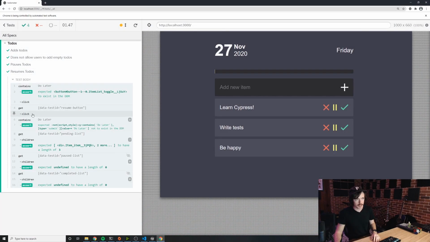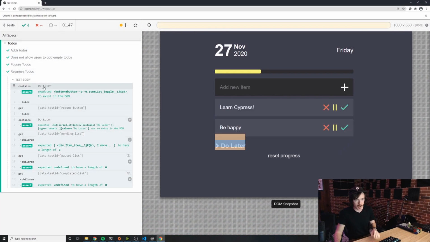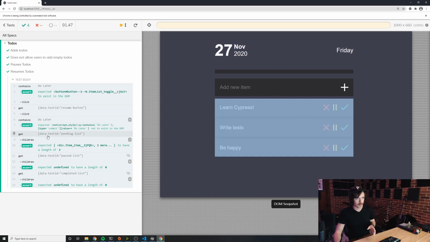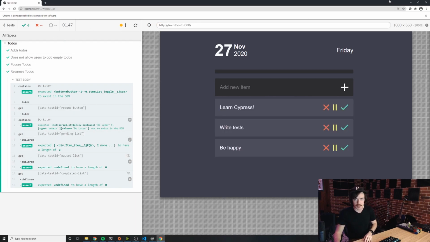All of the tests are passing, and you can see that as I hover over this, originally due later was on the screen. And as I drag my mouse down this, you can see after we click on the resume button, the due later disappears and the tests are passing as expected.